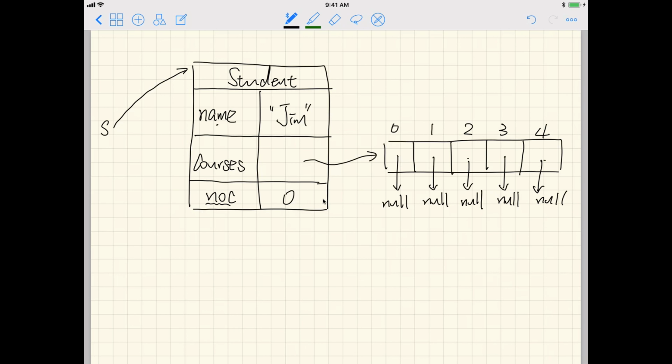So we have name, we have courses, which stores the address of some array of size 5 with indices 0, 1, 2, 3, 4, and each element in the array simply stores null to begin with by default. And then we also got NOC, which stands for number of courses, and this attribute tells us how many courses have been stored so far for the student. If initially the student has not registered for any courses, this value should just be 0. And then later on, we can gradually add more courses one by one, so NOC will be incremented gradually as well. Okay, let's see how that works.